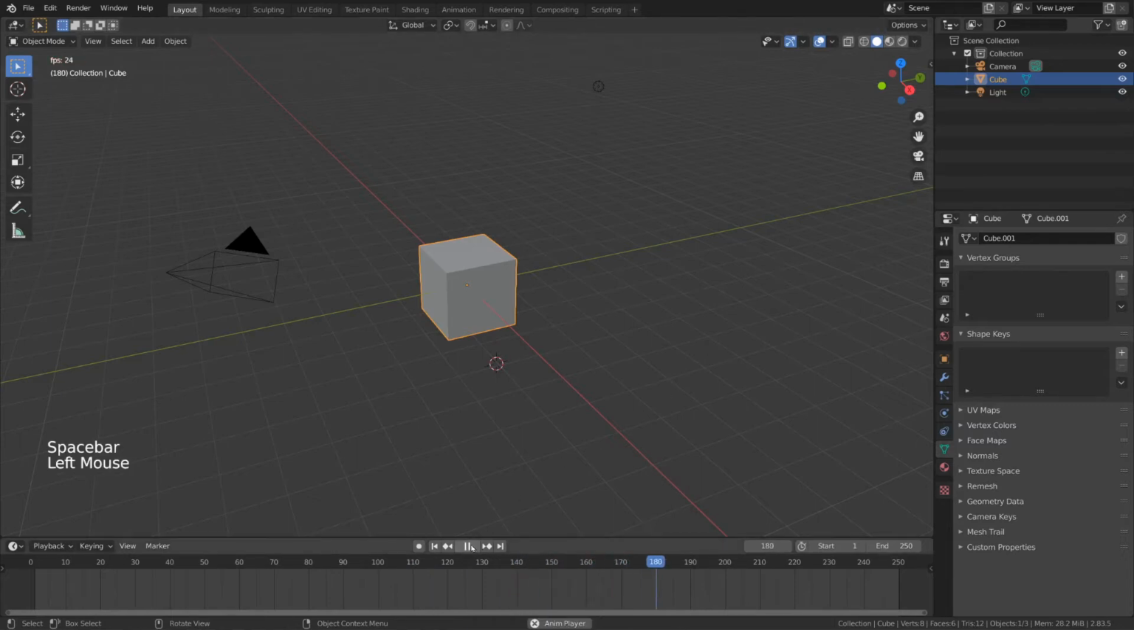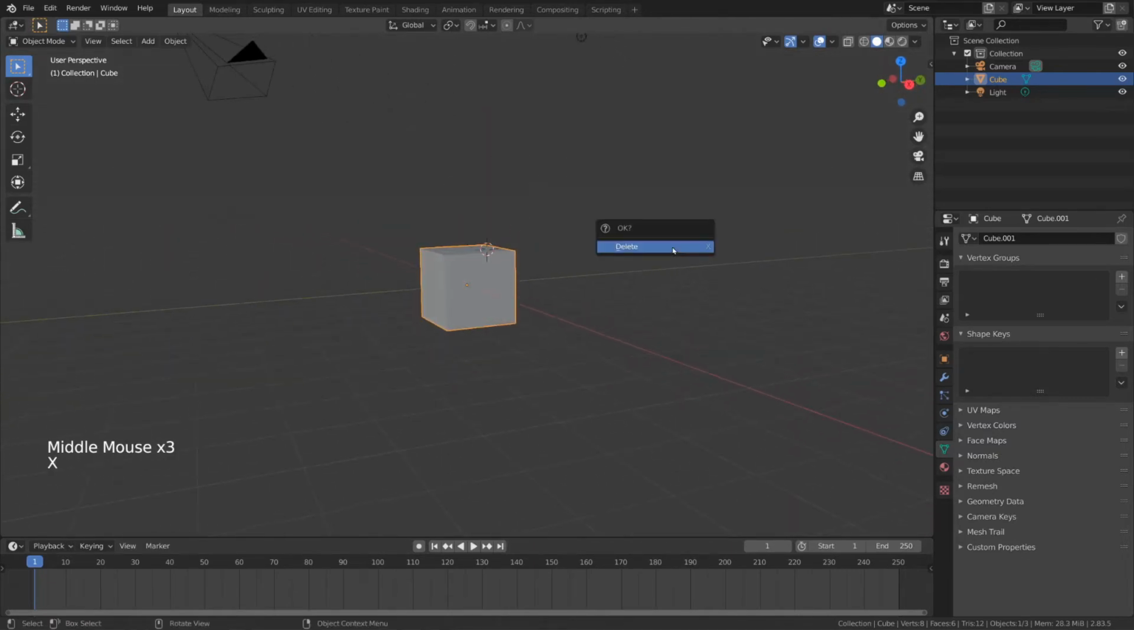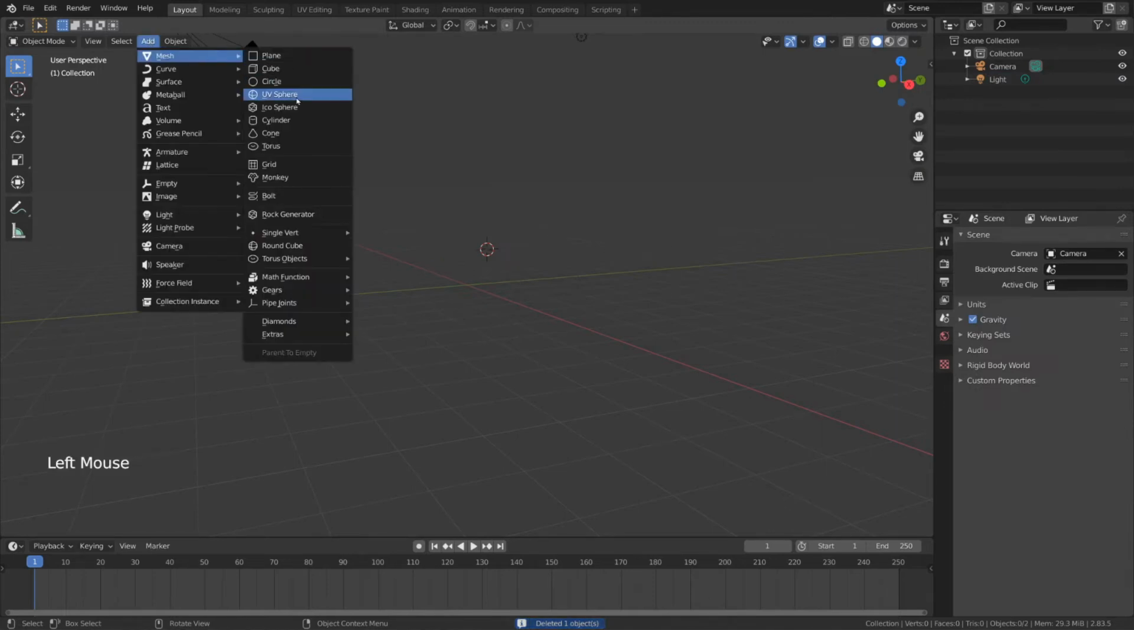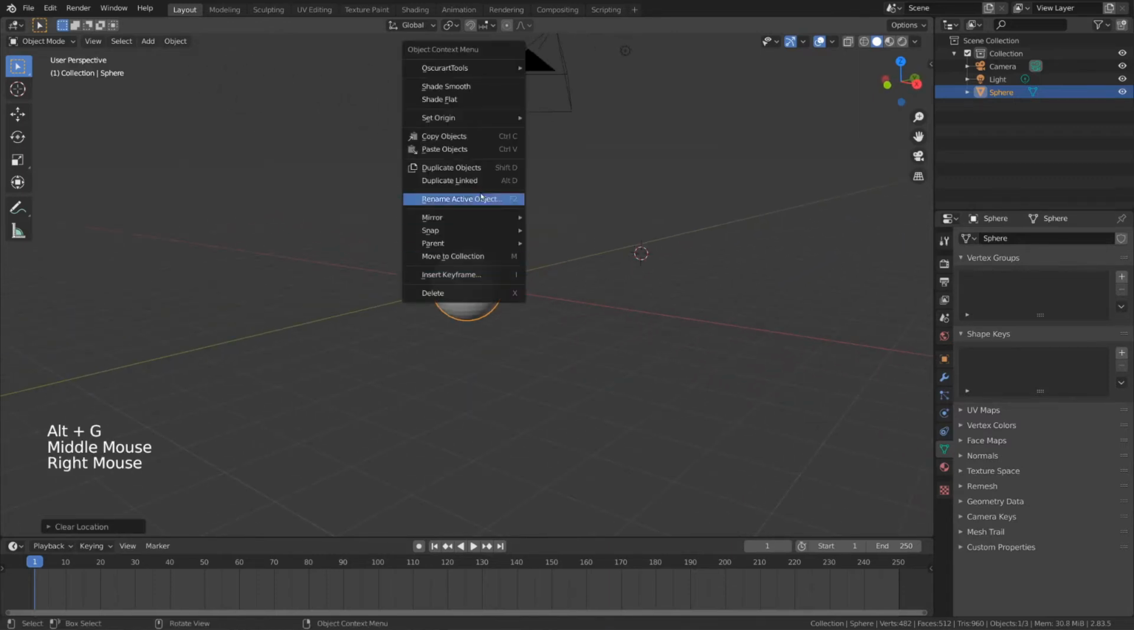Now, to showcase exactly what the timeline does, let's try to make a quick bounce animation with our cube here. Except instead of a cube, let's use a ball. So let's delete this cube with the delete key or X hotkey, and then use the add menu to bring in a UV sphere. I'm also going to right-click it and select Shade Smooth.